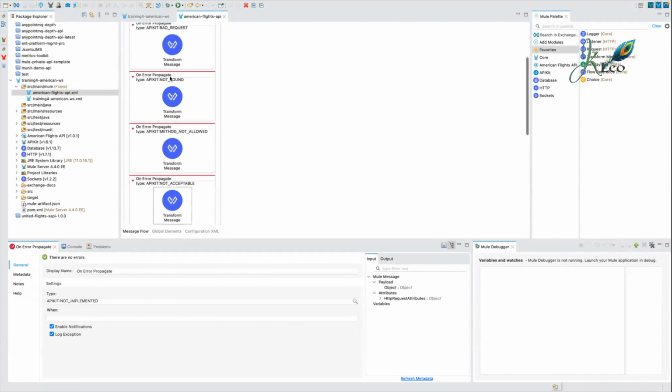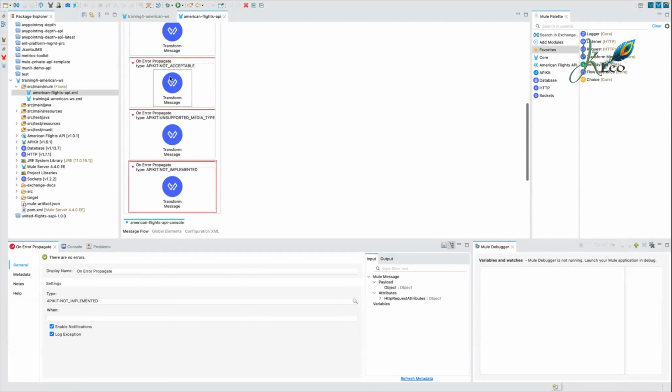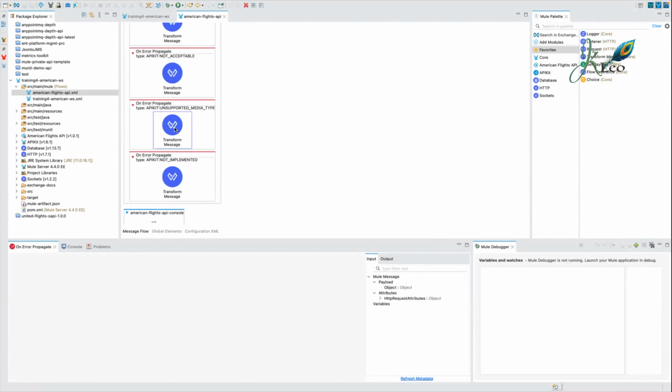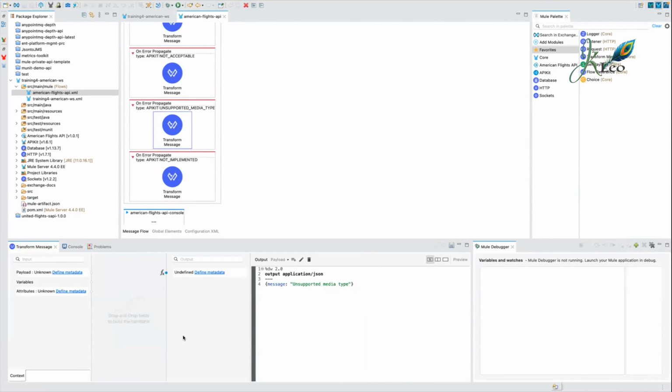There are multiple on error propagates. Which on error propagate to select? How does it know? So it will match this type, and then once it's matched, it will go inside and execute this data view. This data view will give a message, and also it will give a status code as a response.